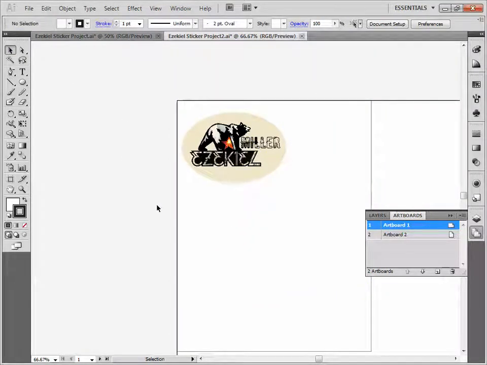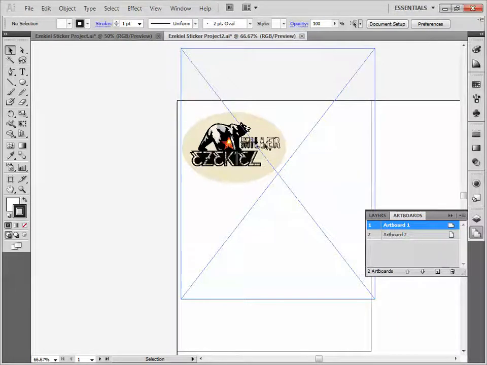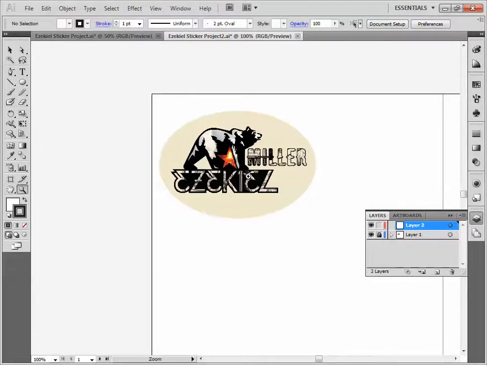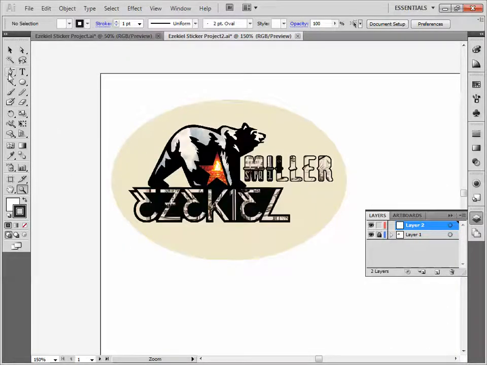Okay, so now the next thing I'm going to do is draw my laser cut piece around it. I'm going to go to my layers and lock this layer. I don't want it to move for right now. I'm going to make a new layer, and then I'm going to go to my pen tool. I'll zoom in some more. Then I'm going to start drawing.